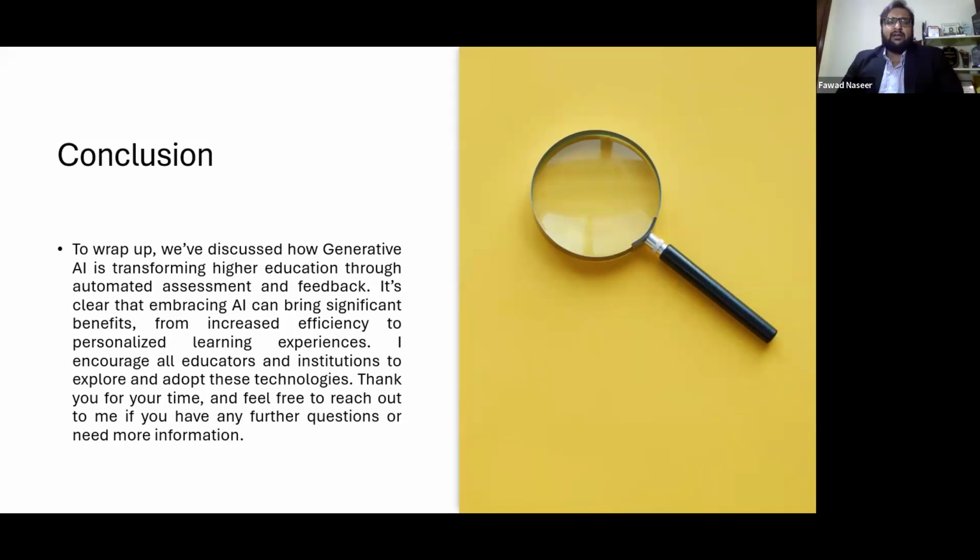It's basically to provide a clear embrace that AI can bring significant benefits, from increased efficiency to personalized learning experiences. I encourage all educators and institutions to explore and adopt, and finally to come up with some solution to provide an integrated generative AI-based LMS or learning platform for the students, which would be controlled and managed by the tutor, so that a student can get a better understanding of core concepts and be more productive.